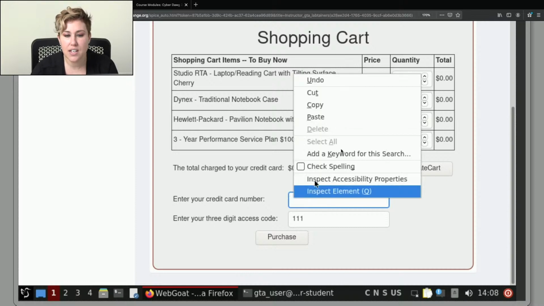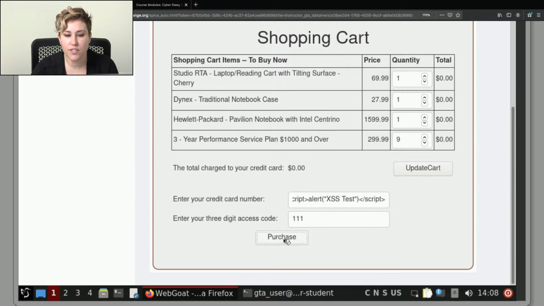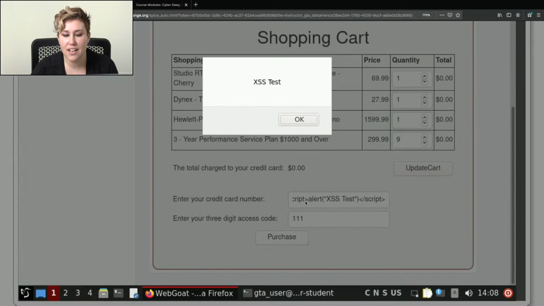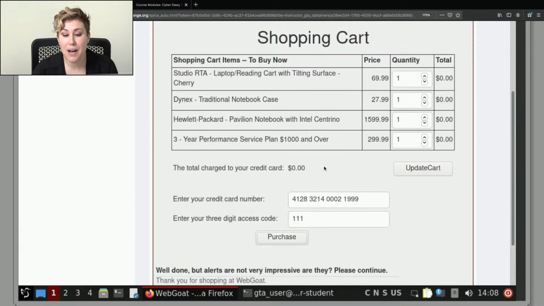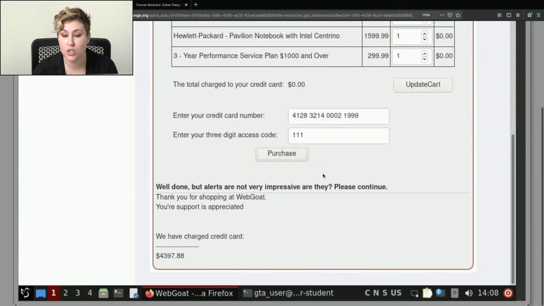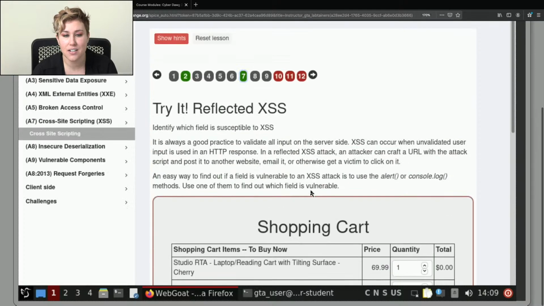But if we throw something into this credit card number field, you'll see that when I put in that script alert with the cross-site scripting test as the text, it will throw up an alert that says cross-site scripting test. So this alert window is based on this script being executed because this particular field, the credit card number field, is not being properly validated, and therefore the input is being taken by the page and run as JavaScript rather than being scrubbed and just invalidated.